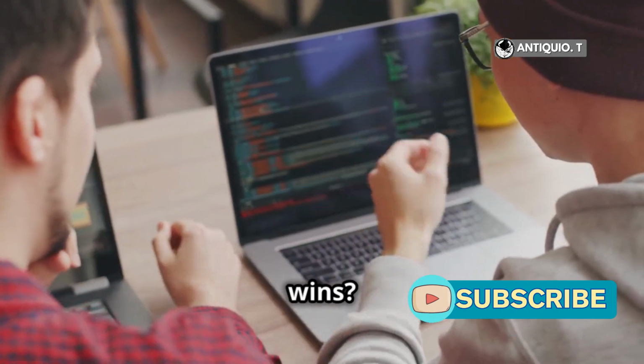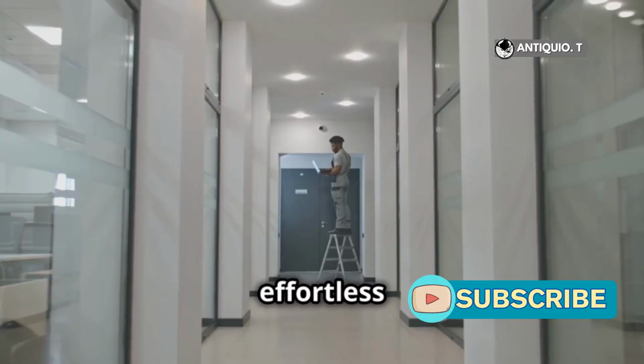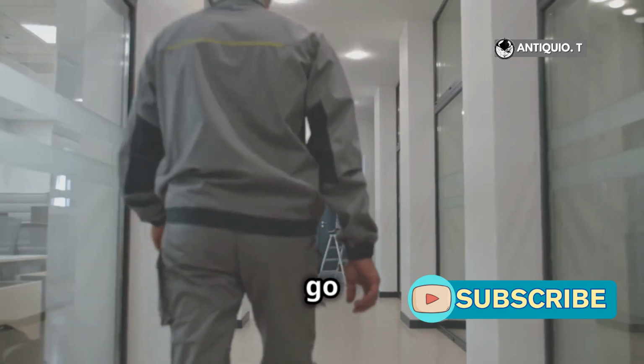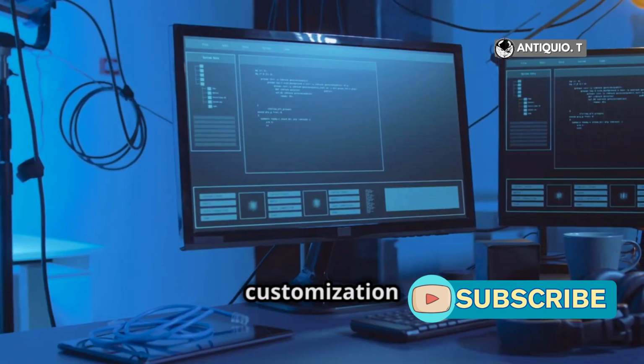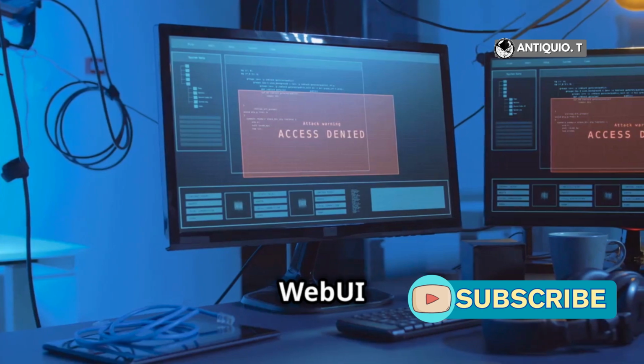So, which one wins? Here's the bottom line. If you want effortless setup and all-in-one business power, go with AnythingLLM. If you crave deep customization and developer freedom, OpenWebUI is your best bet.